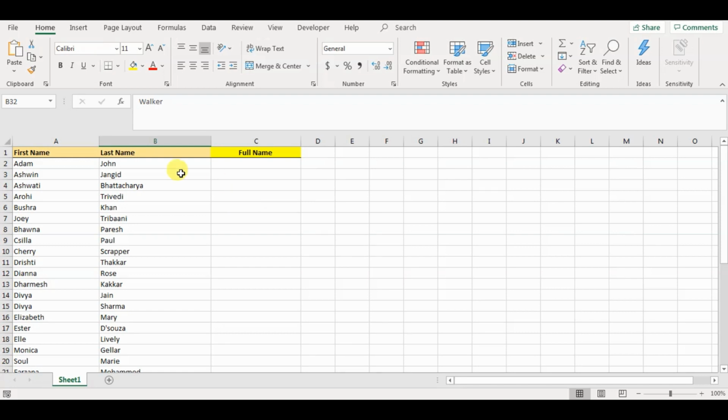Now for showing example purposes, I have taken a random set of data with the first names and the last names of people. As we can see, these two are in different columns, and what we want through concatenate is to get both the first name and last name together in column C.